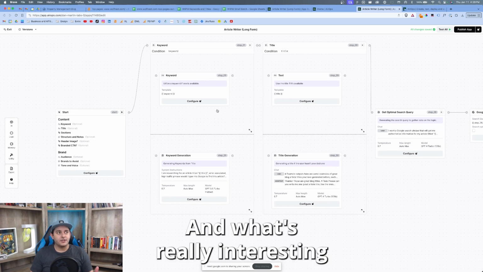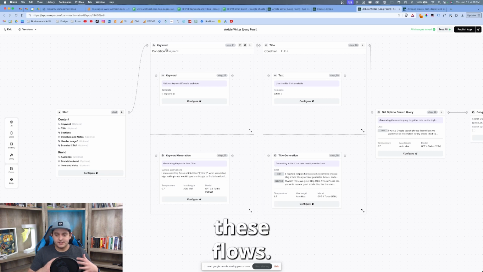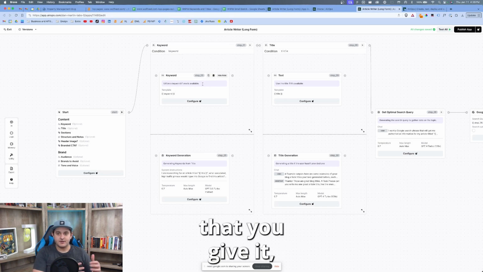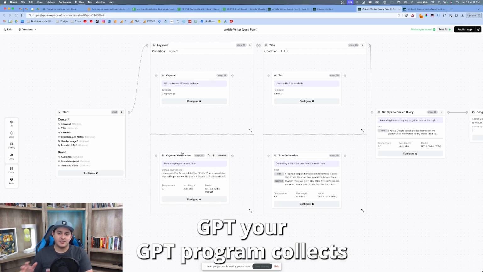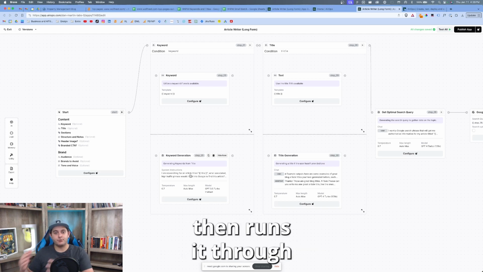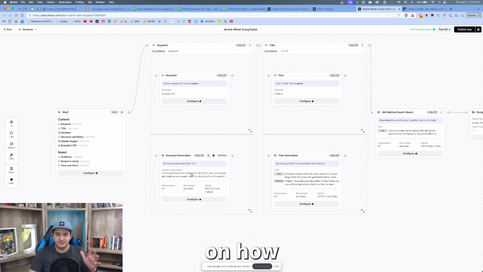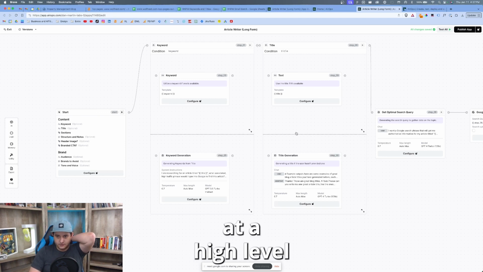And what's really interesting and unique about AirOps in my opinion is that it runs these flows, it takes the input that you give it, it sends it into a ChatGPT or a GPT program, collects the output, takes that output, then runs it through another input. And basically does this a couple of times to get the output that you need, and it runs it in a series of steps. I'm no genius on how all this works, but I think it's a cool program. So I know, kind of at a high level what it's doing.